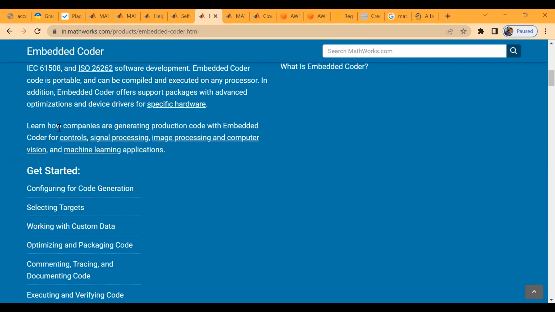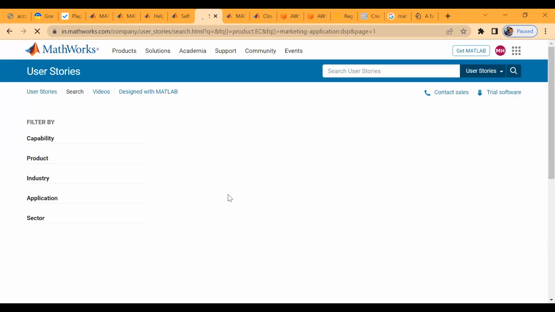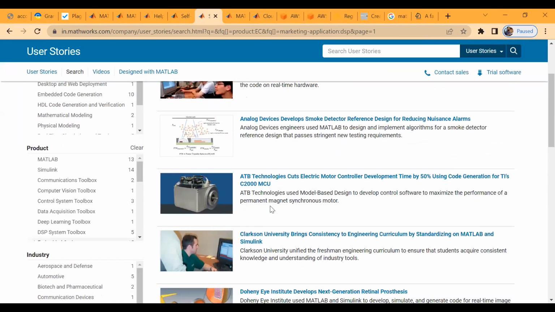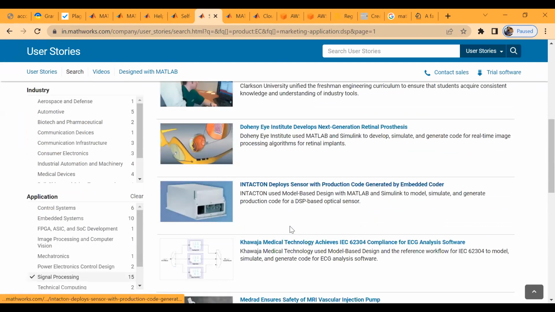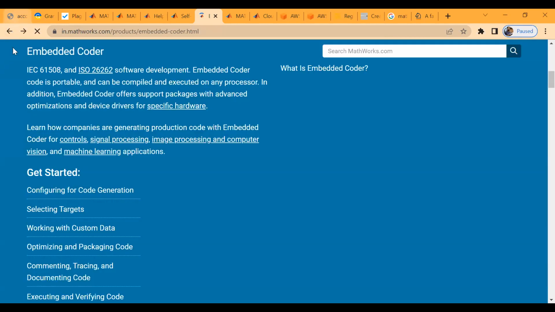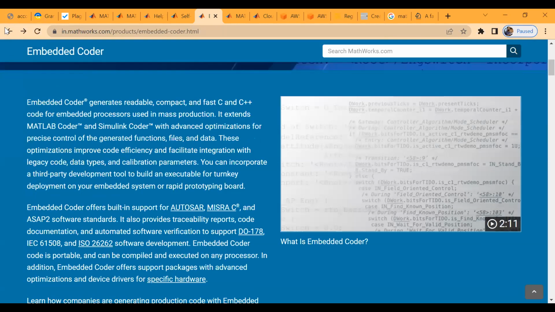Okay, here you can also see how the companies are generating production code with Embedded Coder for controls, for signal processing, image processing, and computer vision, machine learning. All the examples are given over here. Okay, you will be able to get first-hand experience of how the companies are using MATLAB. Okay, these are all the examples. So this was about hardware interfacing.